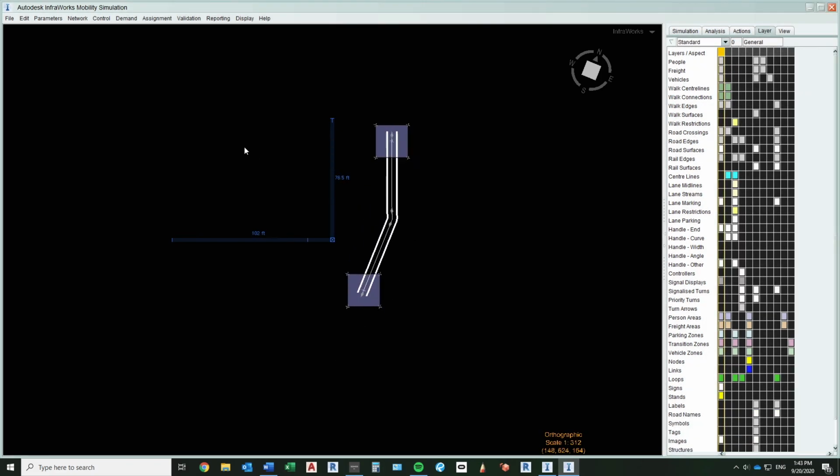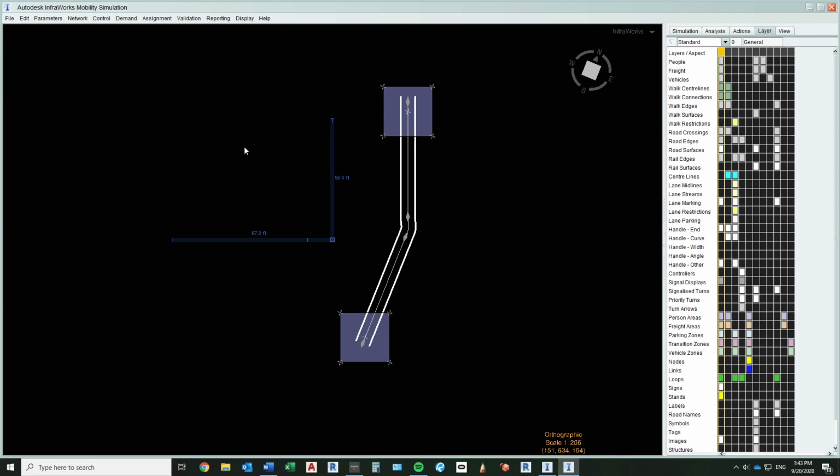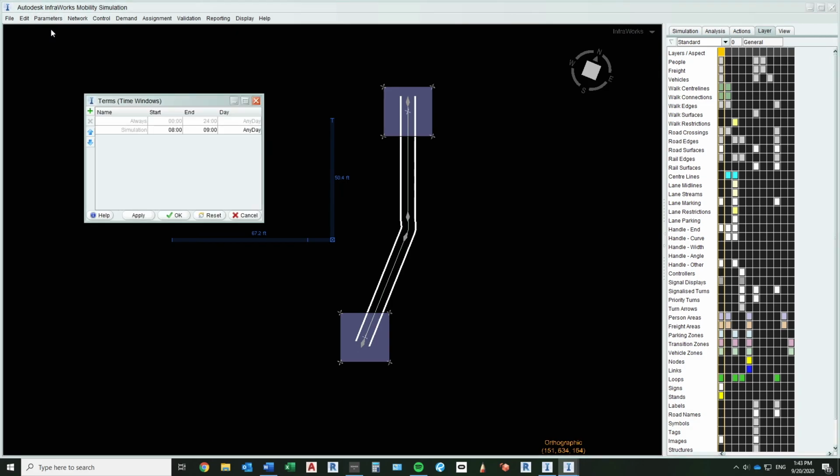With our network in place, we are going to move on to setting up the parameters and the demands for our simulation. First, we are going to set up the term for our simulation. Go to Parameters, Terms, and this will open up the simulation term window. Currently, this is set to run from 8 o'clock to 9 o'clock. Let us adjust this time to be from 8 to 8:30.